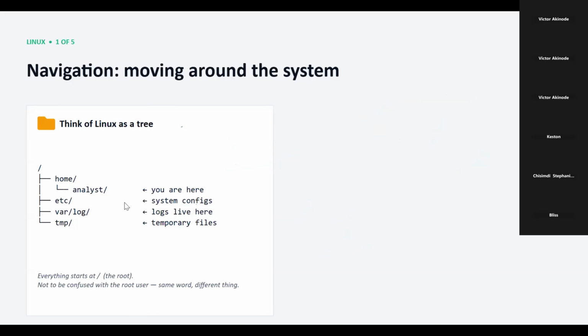Not to be confused with the root user, so same word, different thing. The forward slash just means you are coming from the root and then you are moving to the next directory. Because we all have root of anything, root of a folder, root of a directory. Directory and folders simply mean the same thing, at least in this context.